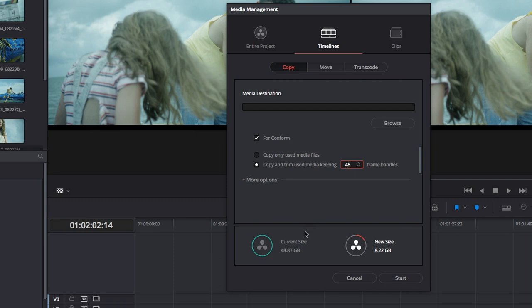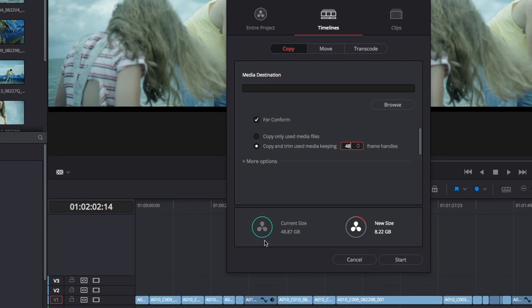Now, as you can see, the current size, 48.8 gigabytes, refers to all of these individual clips that are not cut down. In the timeline, everything is cut down, and this current size refers to all of it outside of the timeline. The new size at zero frame handles is showing you just what you have in the timeline. That media specifically, with those in and out points, is only 5 gigabytes. And when you include 2 seconds on either end, it bumps it up quite a bit, but it's useful to have if you can afford it.